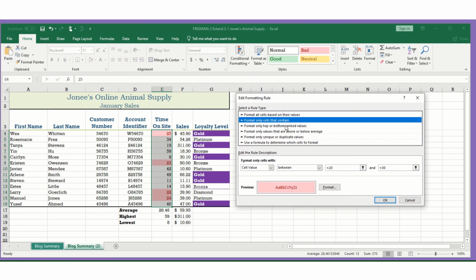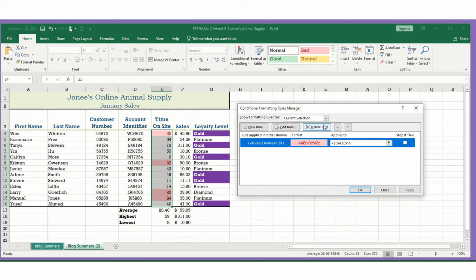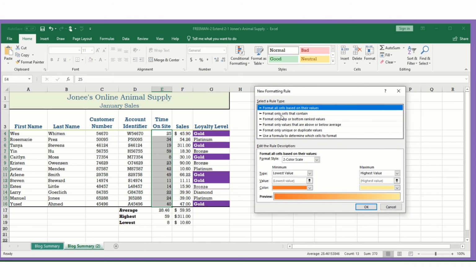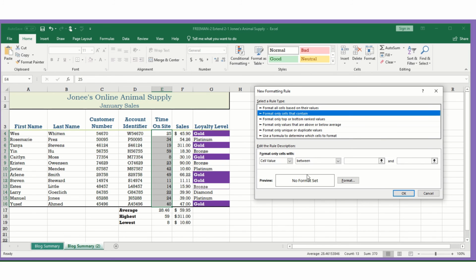Or you can edit the rule. Delete it, apply, it's gone. If we wanted to add it back or add a new rule, I can select new rule, format only cells that are between. Maybe I'll say 40 and 50 this time.